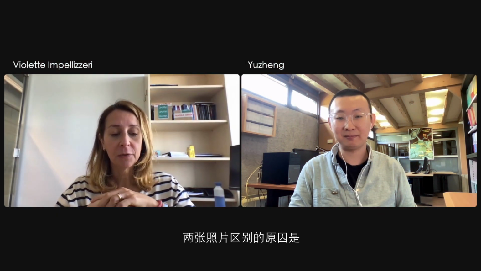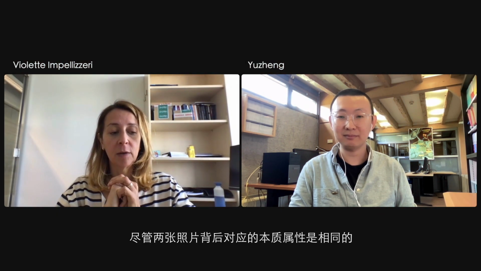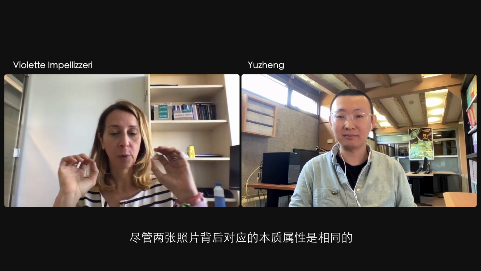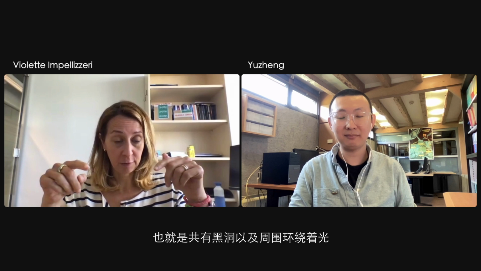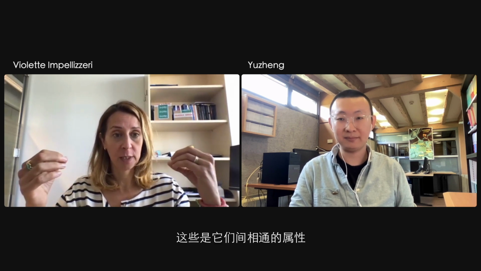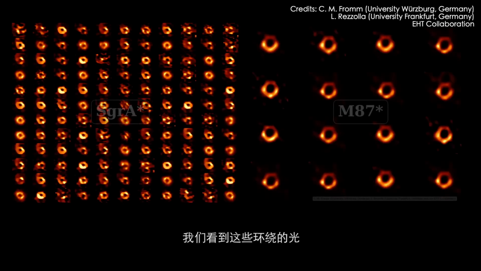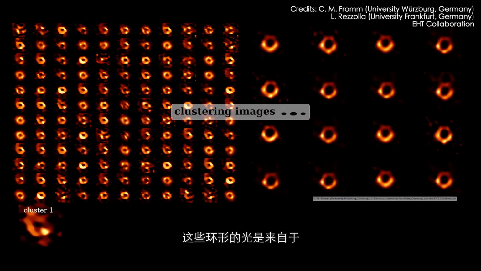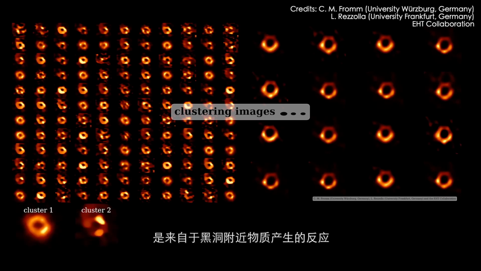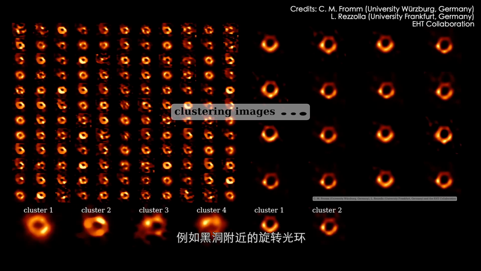The reason why it's different is that even though the fundamental properties of this image are the same, namely there's a hole and there's a ring of light, there are individual differences among them. And that's due to the fact that there are 2 different sources. The ring of light that we see going around is given by whatever is happening around the black hole, some of the material, for example, swirling around the black hole.